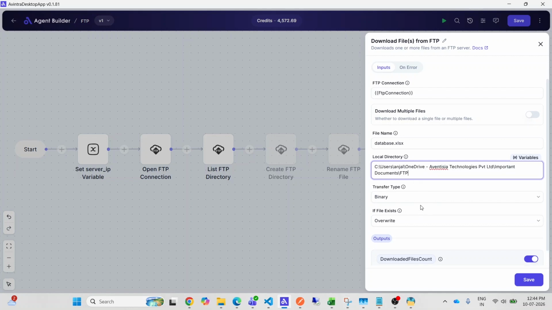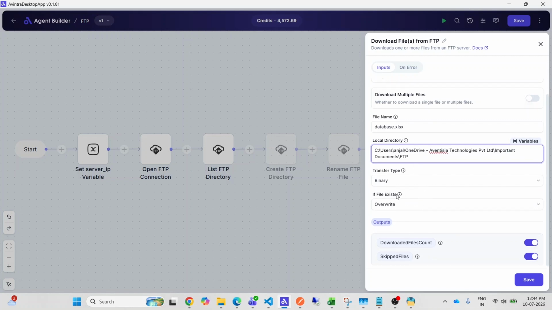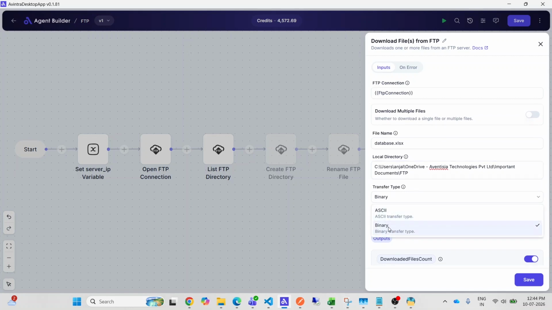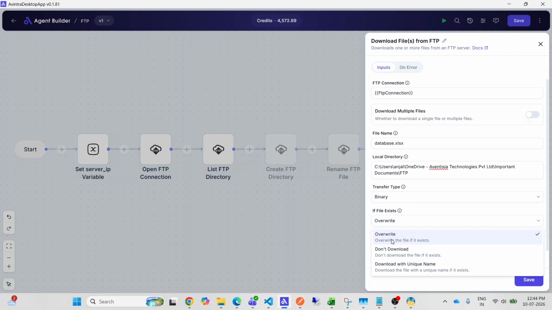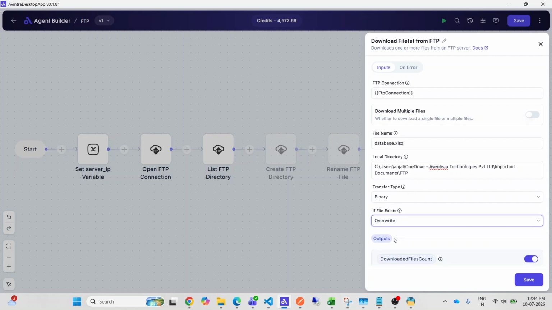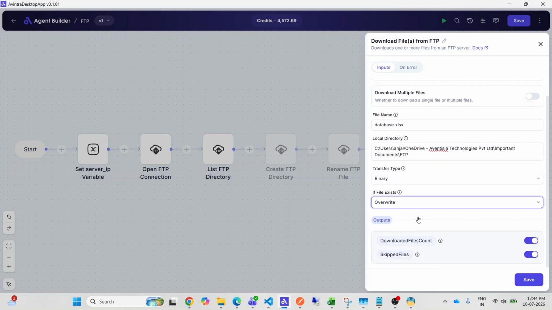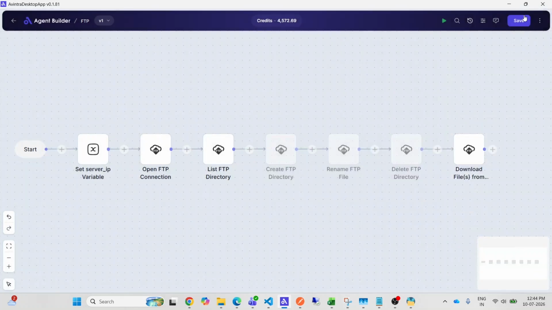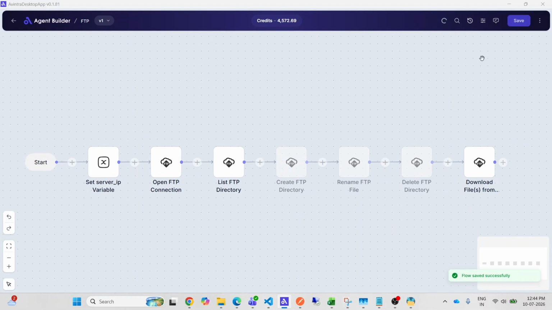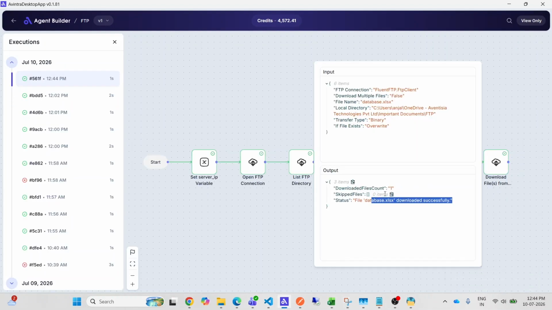The next configuration is transfer type, where we have binary and ASCII. For this example, we'll choose binary. Next is if file exists. This drop-down controls what happens if the file already exists in the destination folder. We have don't download, download with unique name, and overwrite. For this demonstration, we'll choose overwrite. This activity also returns useful outputs such as the number of downloaded files and any skipped files, which can be used later in the workflow for reporting or validation.